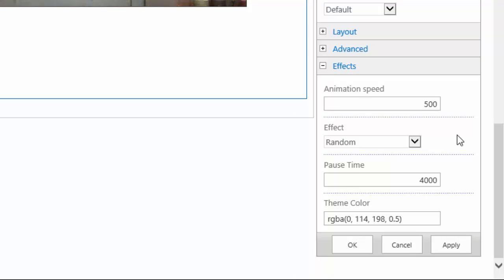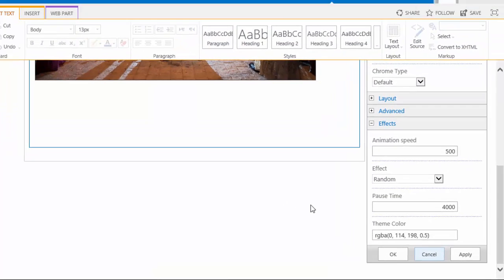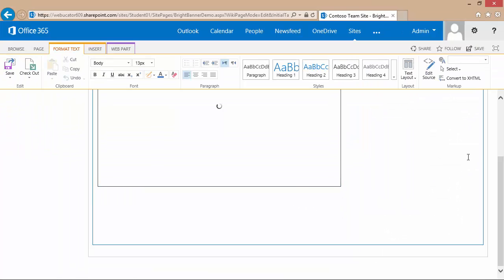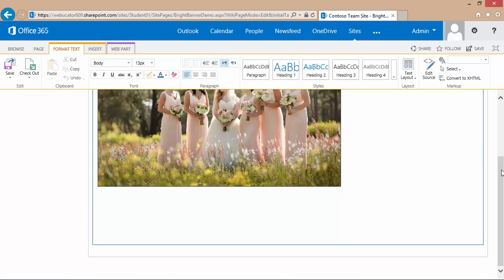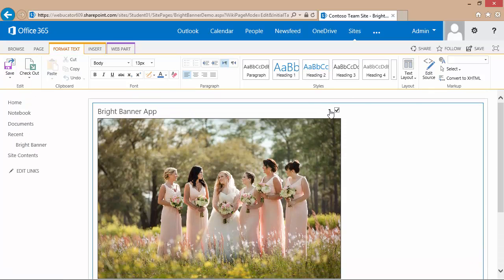That's one way. It doesn't give me quite that much flexibility, or I should say there's another way that I can add the banners to the page that gives me more flexibility than adding it through the app part. So I'm going to cancel, and to show you the second method, I'm going to delete my web part.